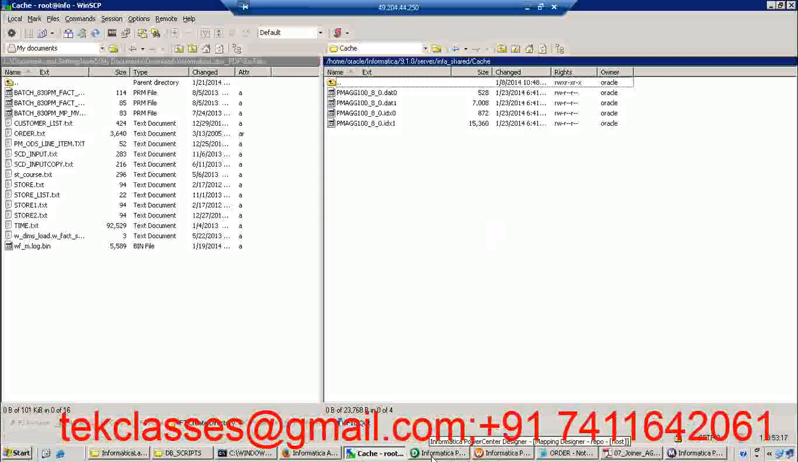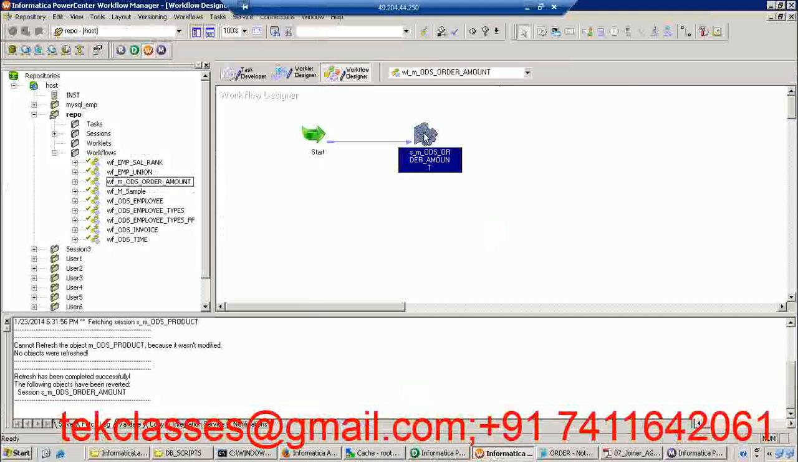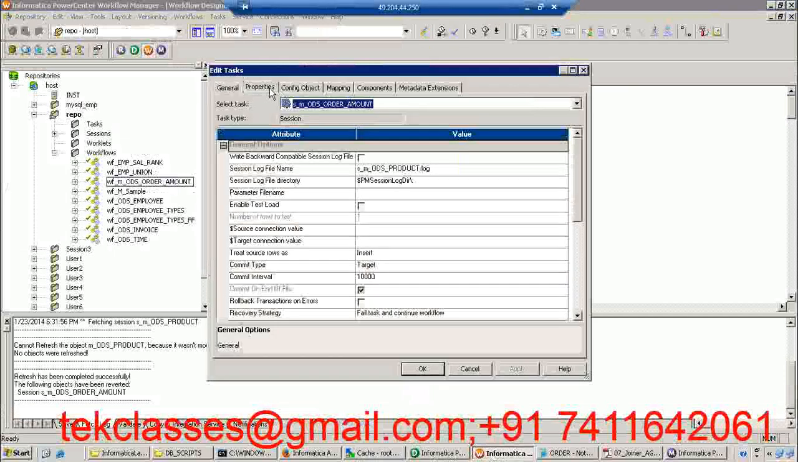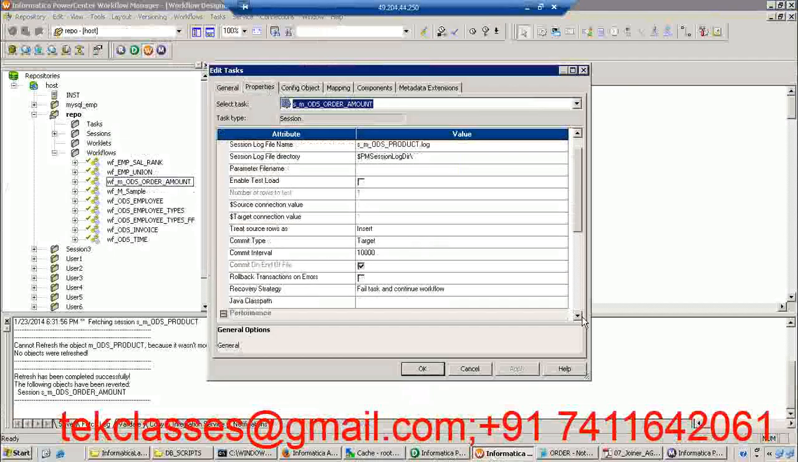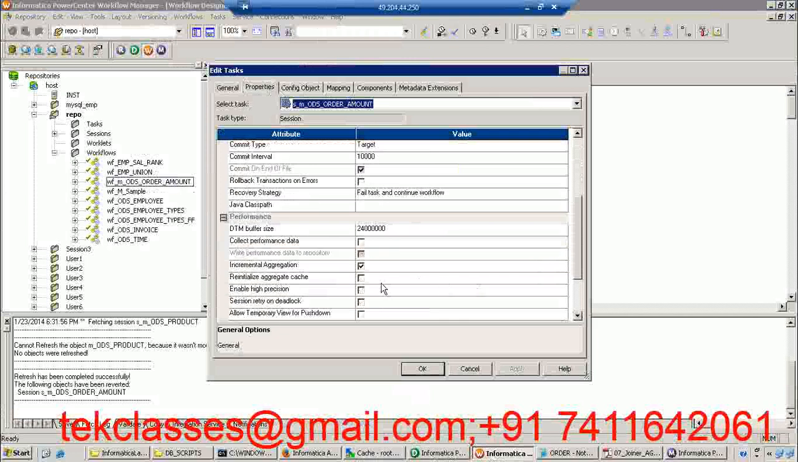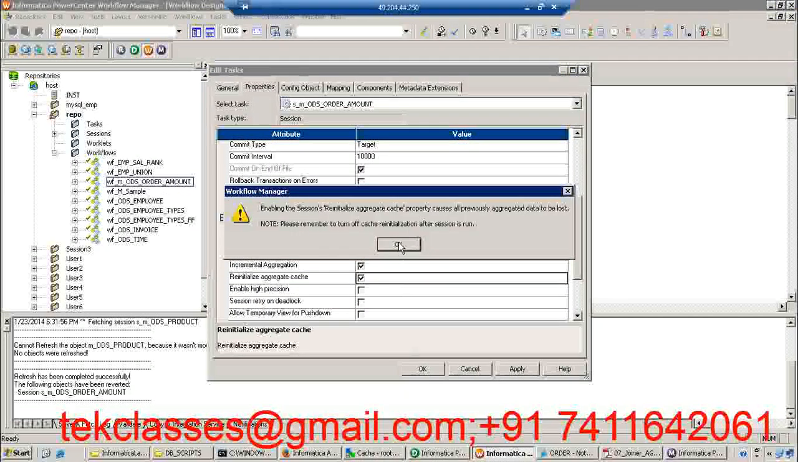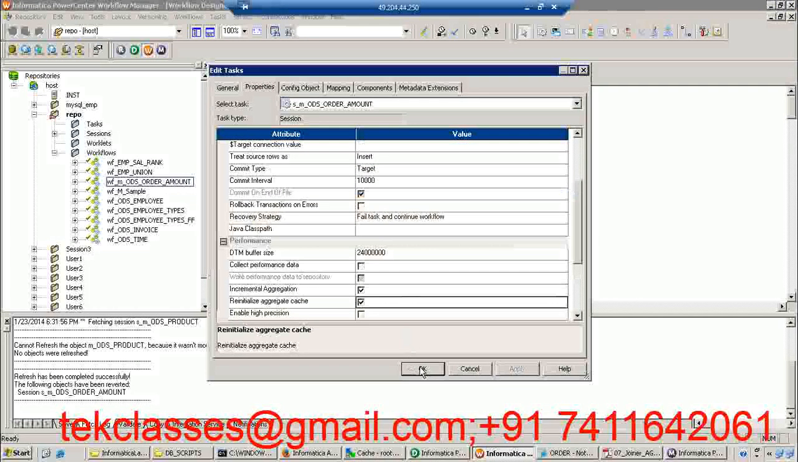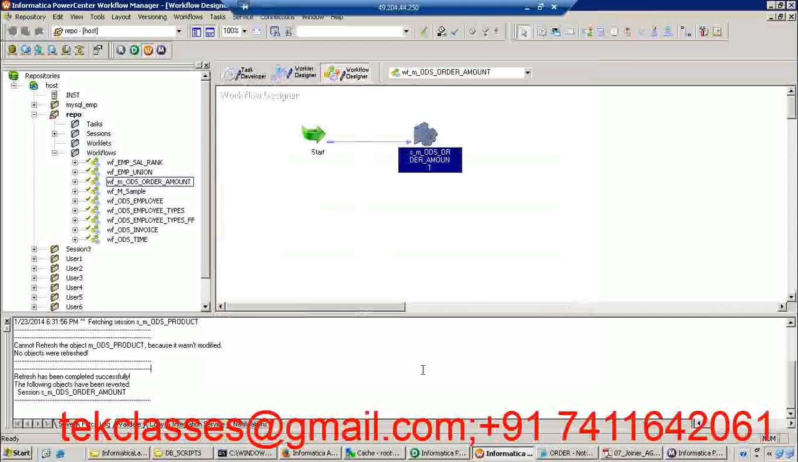And suppose your data is refreshed in the source, and you want to reinitialize the cache files. Then you can select this option. There is one more option, called reinitialize the aggregate cache. When you select this option, it will overwrite and recreate the aggregate cache files. So what will happen now?